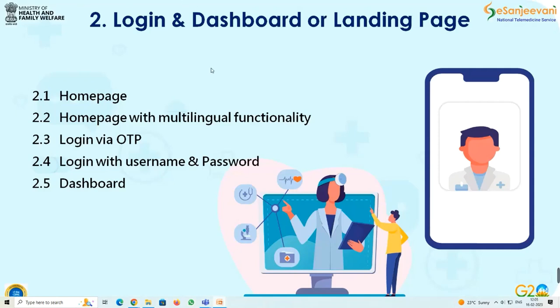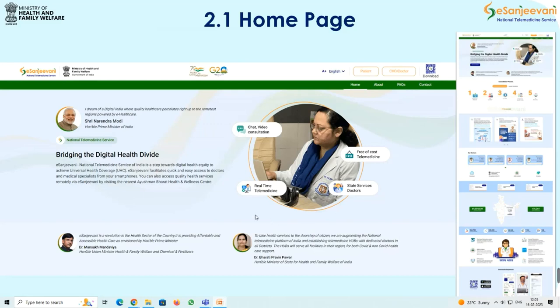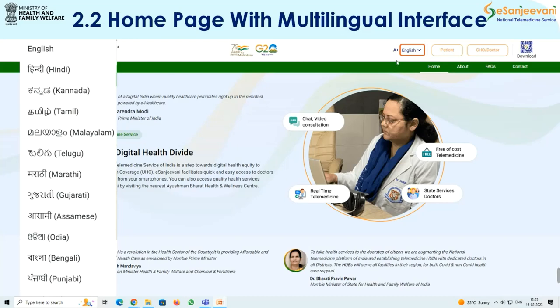Then login and dashboard, including the homepage with multilingual functionality, login by OTP, login with username and password, and the dashboard. So this is the homepage of eSanjeevani 2.0. It has a multilingual interface. You can select these languages according to your convenience: English, Hindi, Kannada, Tamil, Malayalam, Telugu, Marathi, Gujarati, Assamese, Odia, Bengali, and Punjabi.